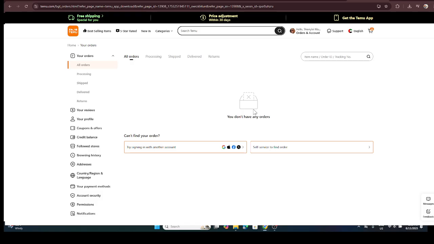Before we wrap up, a quick tip: make sure your app is always updated to the latest version to ensure you're getting the best features Temu has to offer, helping you shop smarter every day.